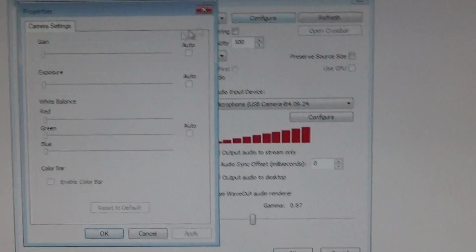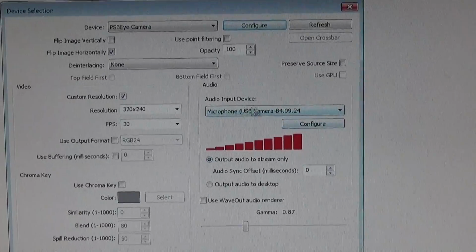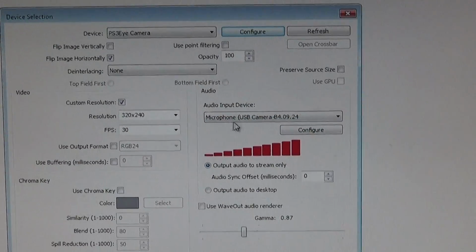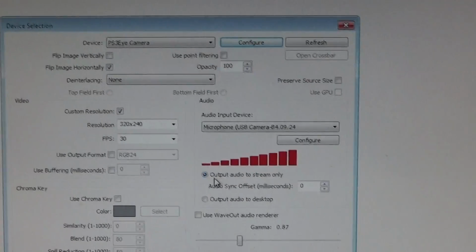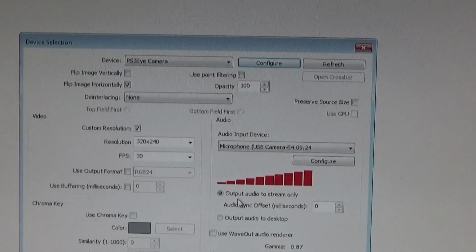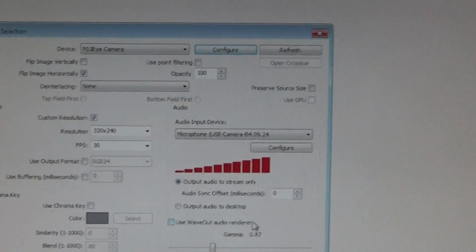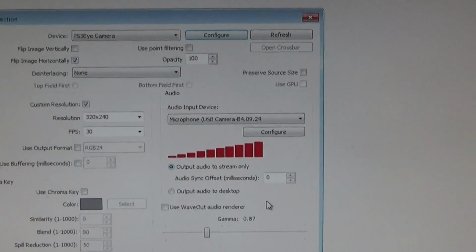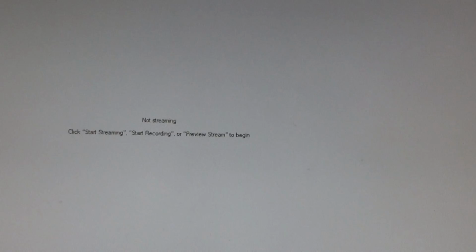In the configuration, I've not changed any of that. I have activated the audio, output audio to stream only, which is good. Obviously there's probably going to be some clash there with the in-game audio. Don't know yet. As I say, I've not seen anyone on the stream to comment. That's probably most of everything you need to see on that.